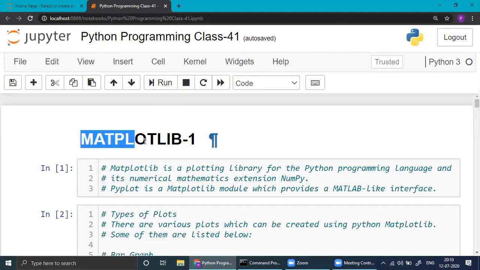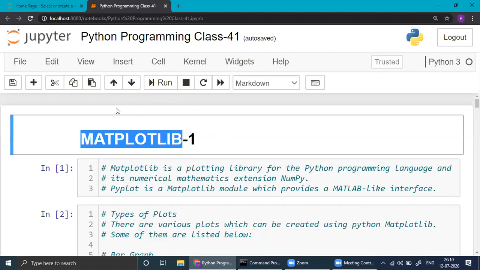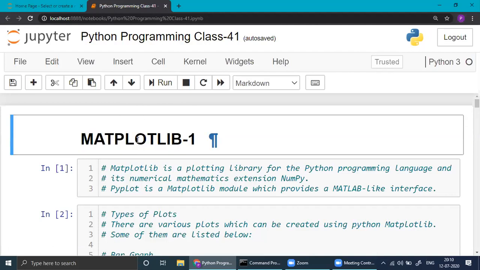We'll start matplotlib.pyplot today. This is class 1 of matplotlib. If you are from a MATLAB background, then you will find it easy. Even we use R type coding here.